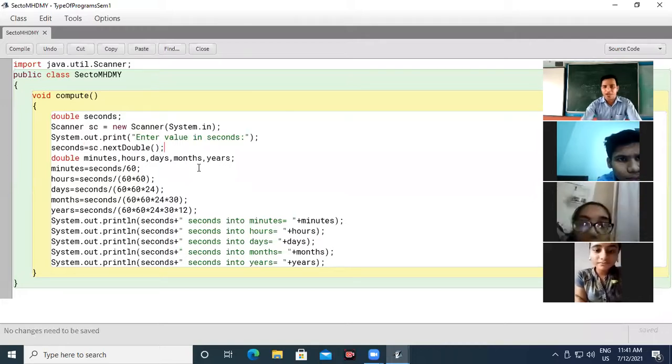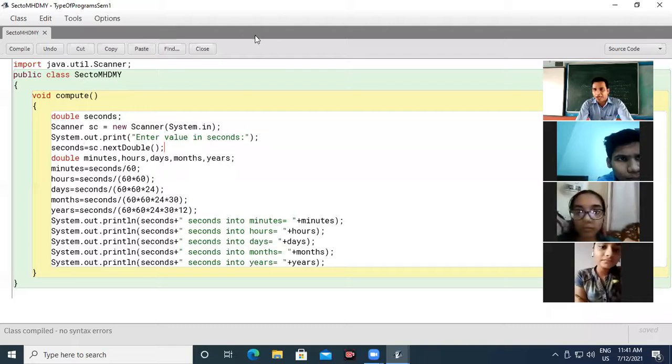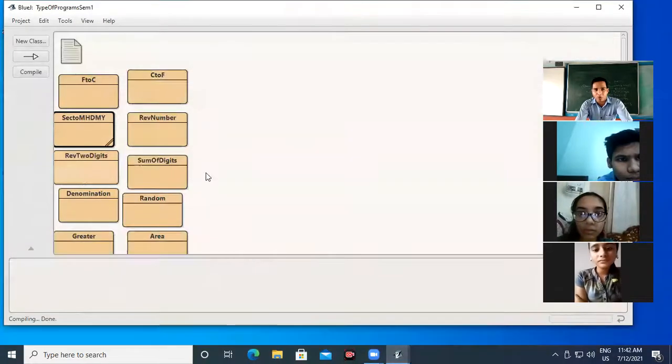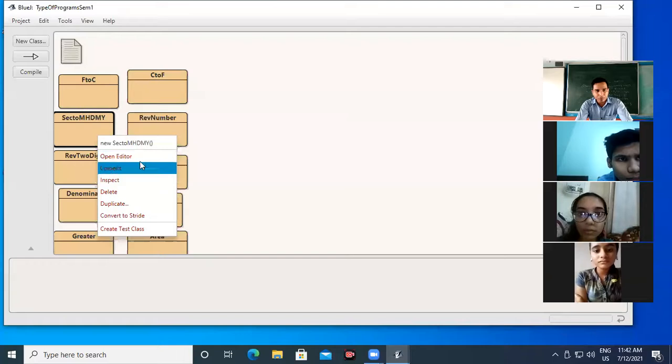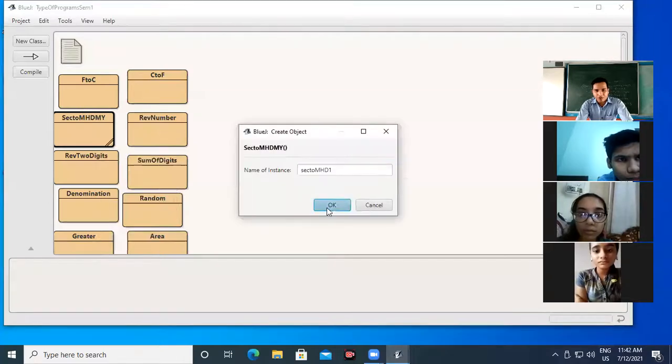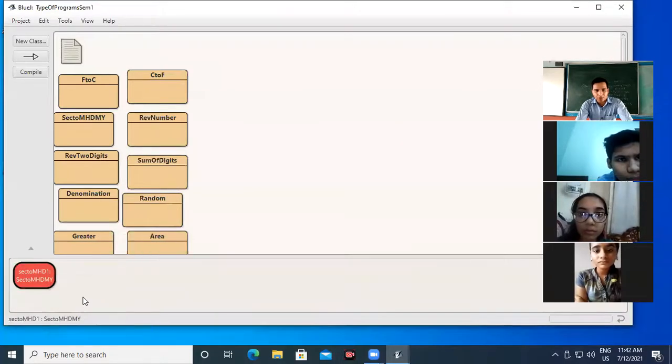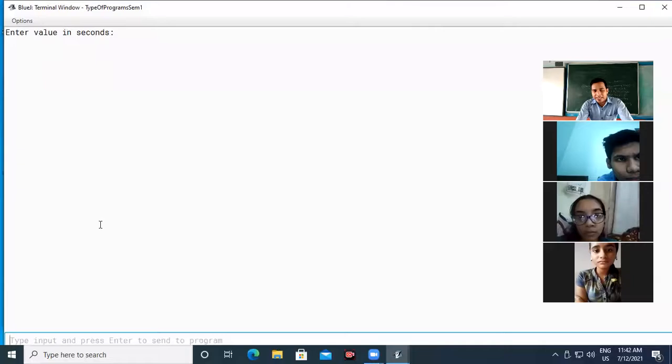Now this program is converted into dynamic. So I think dynamic programming is very clear to all of you. Compilation is okay. Now I am going to execute this program. First creation of object, then execution.